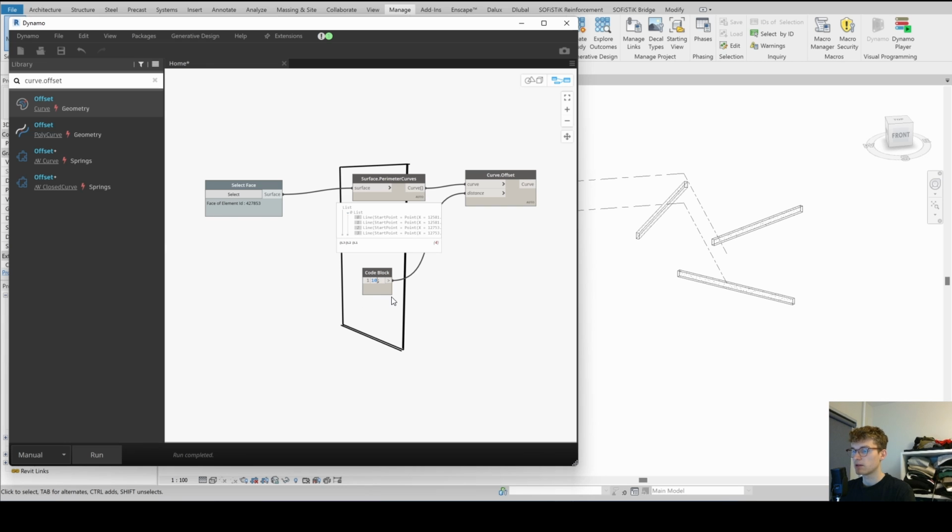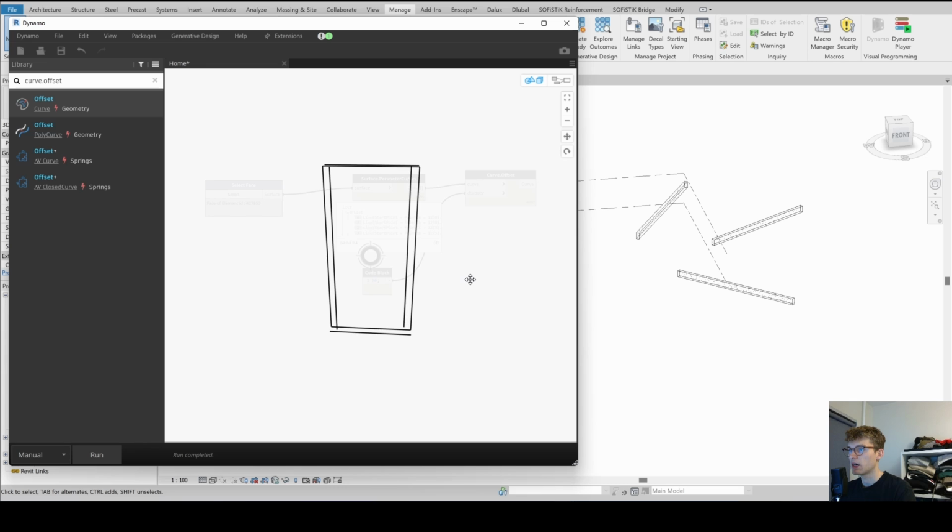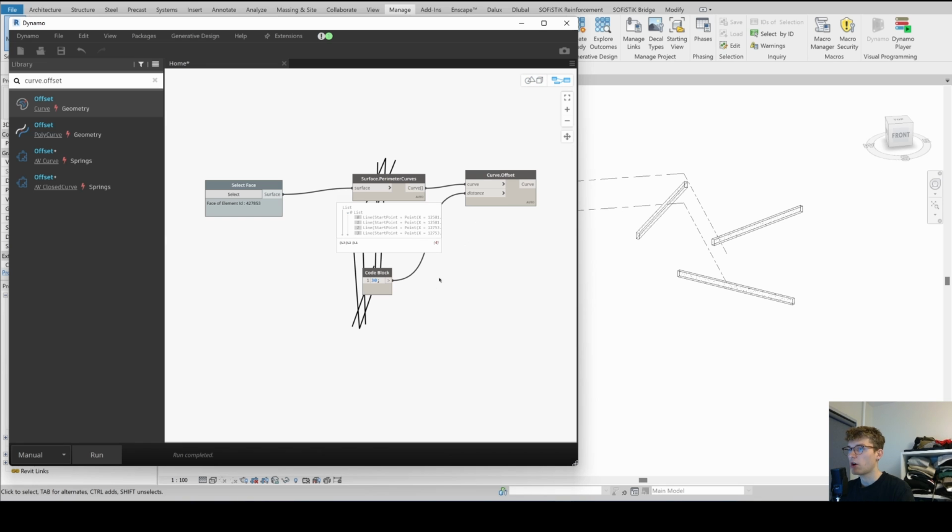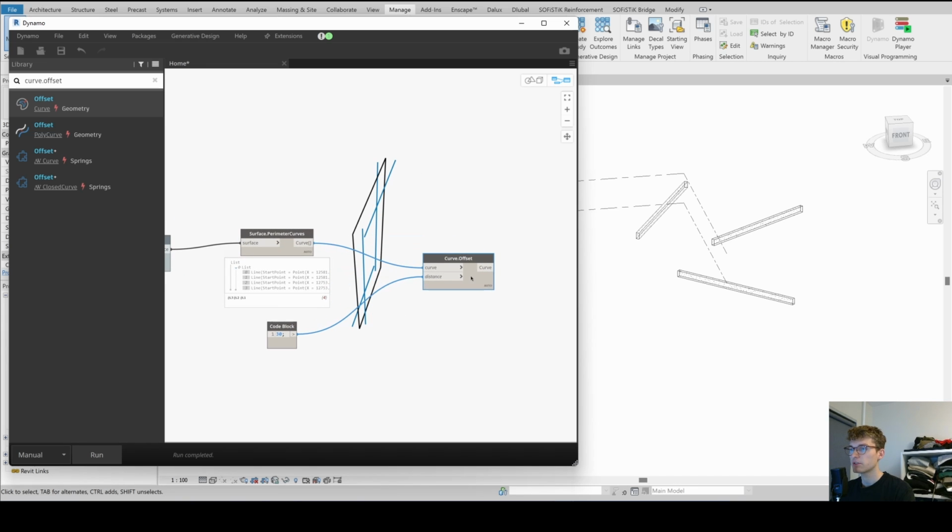Okay, let's make it 30 millimeters so we see it better. Yeah, so basically it's just taking the lines and offsetting it in directions that we don't want, and we need to control that much better. One workaround here is that we are taking all the start points from those lines and then creating another rectangle and then offsetting again.